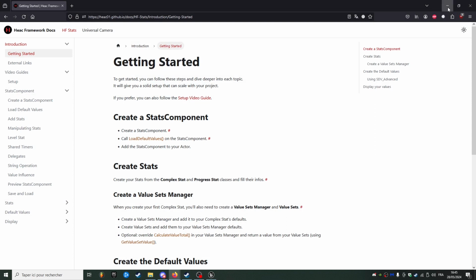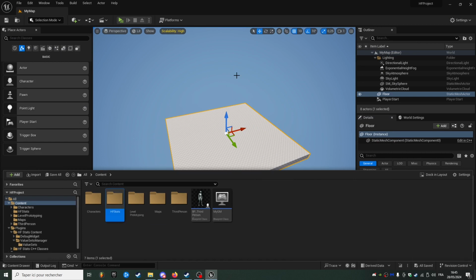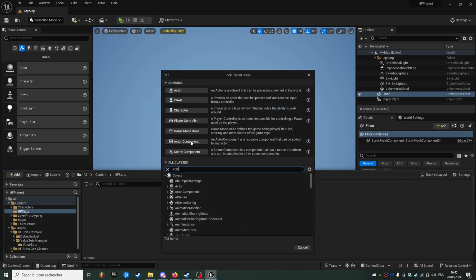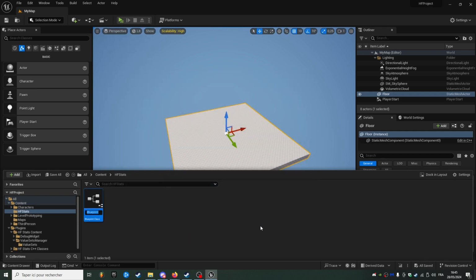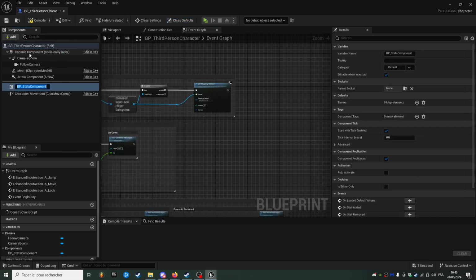In this video we'll see the basic setup for the HFStats plugin following the Getting Started section in the documentation. I'll start by creating a new folder called HFStats, and we'll put everything that's related to our stats in here. Now we'll start by creating a new blueprint class from the stats component class, and call it bp_stats component, and this will hold all of our stats. Now I can go to my character, in this case I'm using the third person character, and add my BP stats component to it.